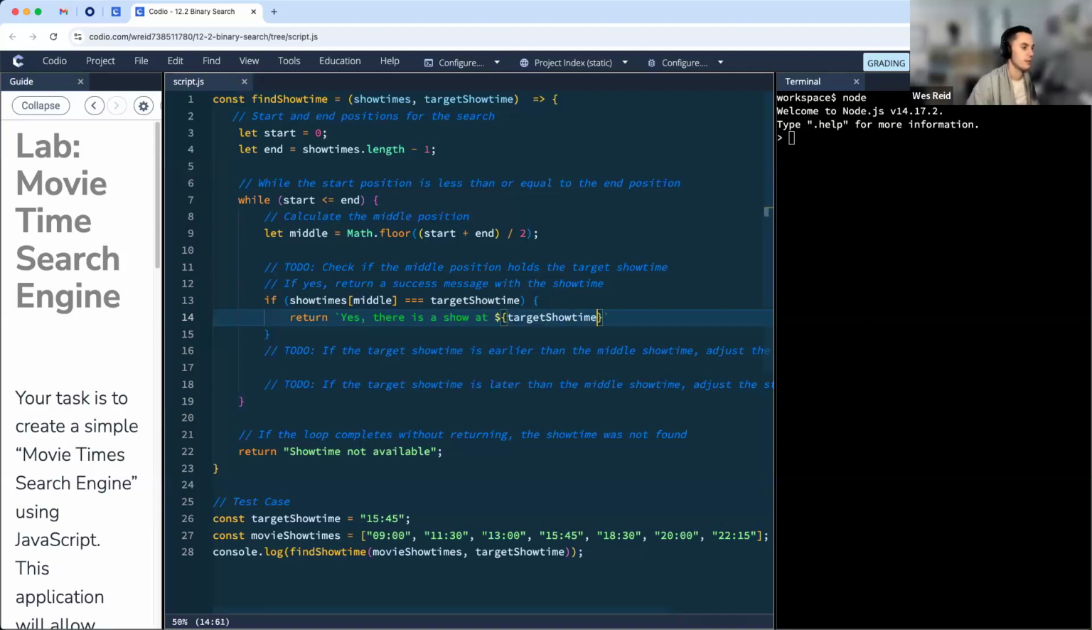Maybe we could do something like this, where we say, yes, there's a show at your target time. Let's just work right off the bat. 0, 1, 2, 3, 4, 6. No, it won't. Okay. We'll finish out the algorithm and we'll test it out.